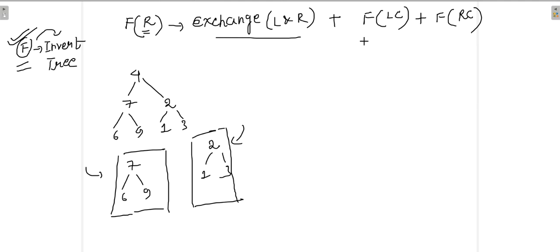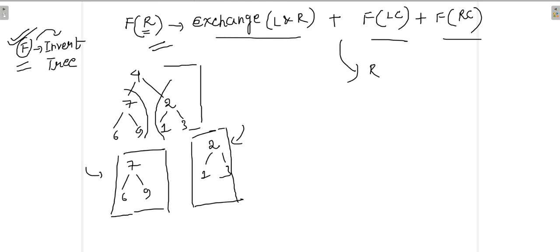Finally, what about the relation we have achieved? Can I say that I have successfully broken down an entire problem into smaller ones? The bigger problem was that the entire tree needs to be inverted. Now this has boiled down to, after exchange of pointers, just invert the left and right subtrees. Correct? So I have achieved a recurrence here, and my entire problem is recursive in nature.